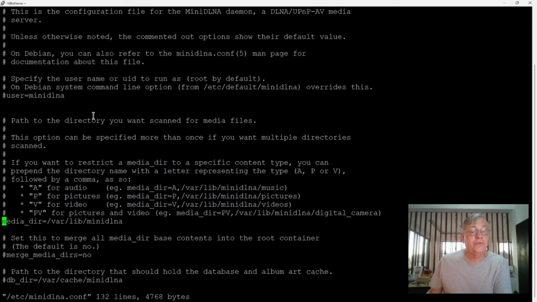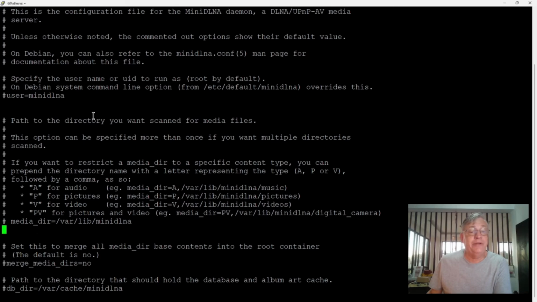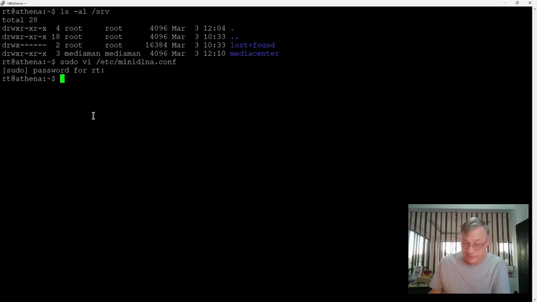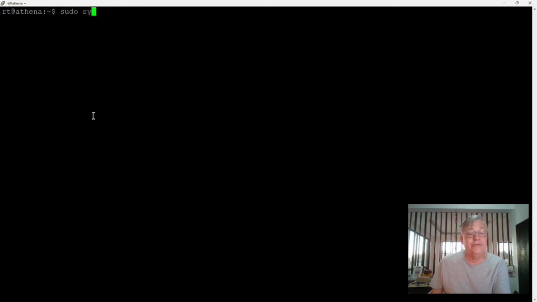file. So right here, this is where we set our media directory, and you'll notice right now it's set for /var/lib/minidlna. We're going to comment that out since we've only got audio files, so we're going to use the A, as per the instructions above, and our media is located in /server/media center/music. Spelled right, okay. And we're going to go ahead and save that.